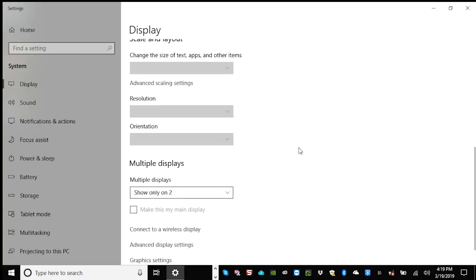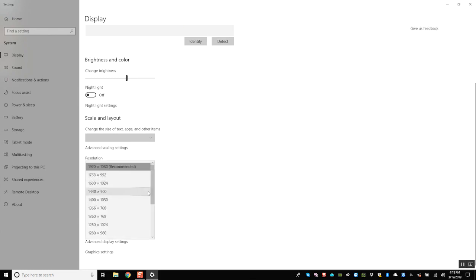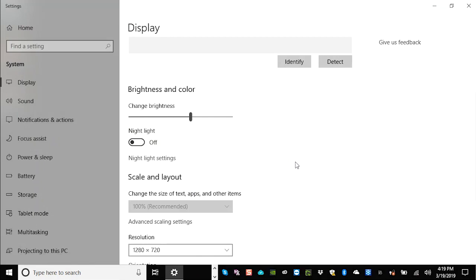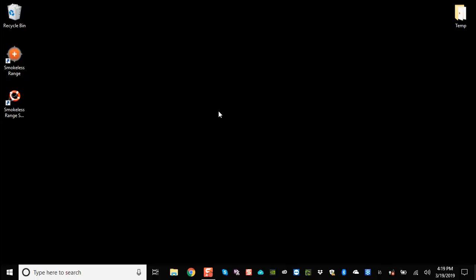Now we will set our desktop resolution either to the minimum of 1280 by 720 or 1920 by 1080 if our projector and computer are capable of this. Now click Keep Changes and then click on the red X to close the Display Settings dialog. The first time you run the software, it will ask you to activate it using the provided license keys. At this time, go ahead and double-click the Smokeless Range icon located on your desktop.